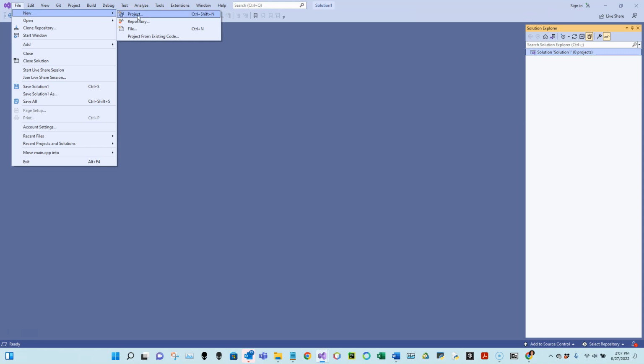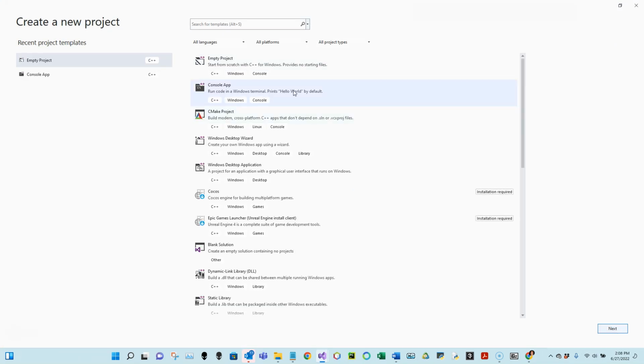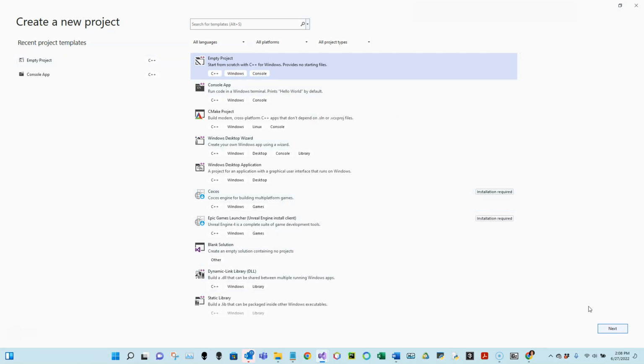We want to come up here and say File, New Project. In particular, let's just create an empty project, a C++ project from scratch, and go ahead and click on Next. If you don't see C++ here, I believe you might need to install the C++ plugin for Visual Studio, but definitely we want to make sure that you have this option here available: Empty project, start from scratch with C++.